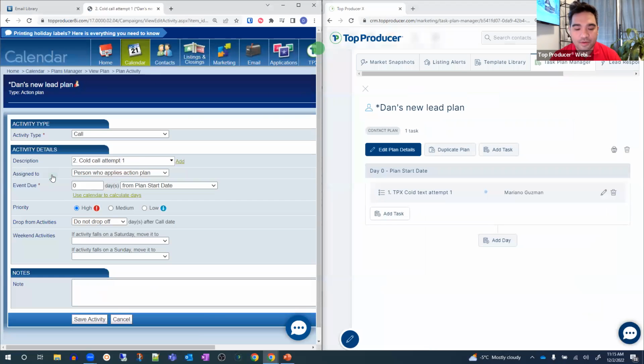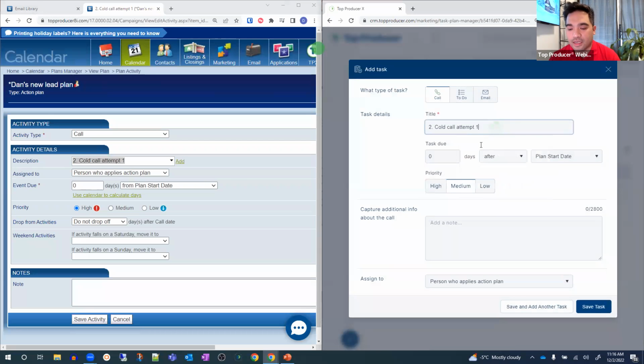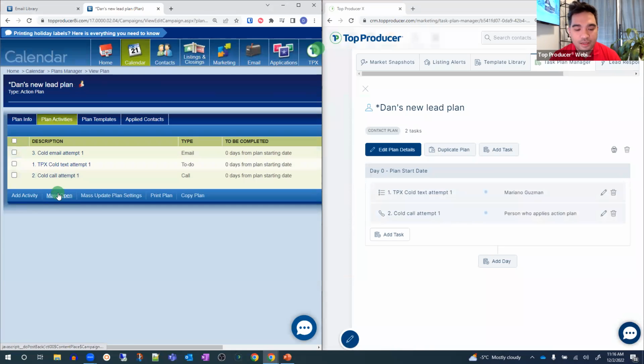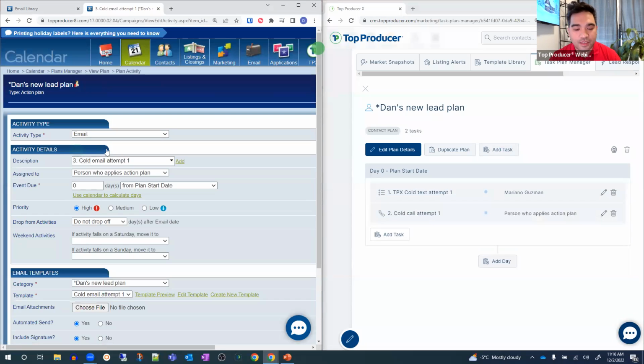So the next thing I want to happen is a cold call, right? So you just copy that, add task, plug it in. And this cold call, I want to do it, not anyone else. So I'm going to hit save. And then the last one. Last one is the email.